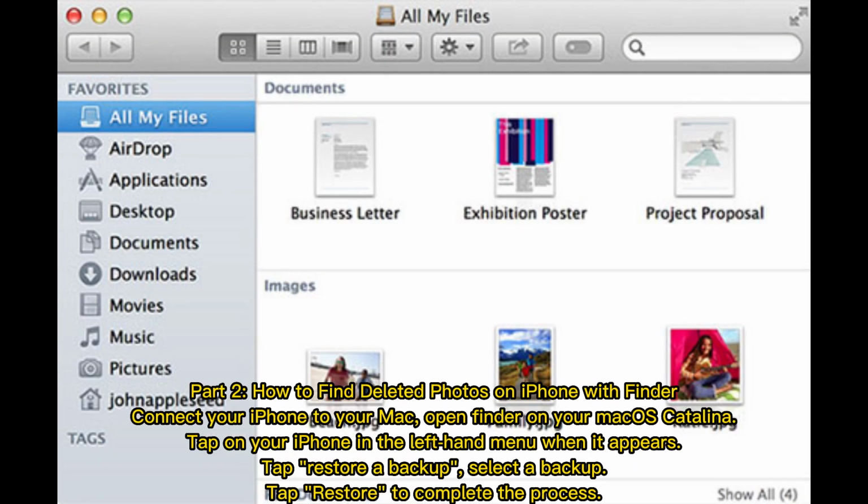Part 2. How to find deleted photos on iPhone with Finder. Connect your iPhone to your Mac. Open Finder on your macOS Catalina. Tap on your iPhone in the left-hand menu when it appears. Tap Restore a Backup. Select a backup. Tap Restore to complete the process.